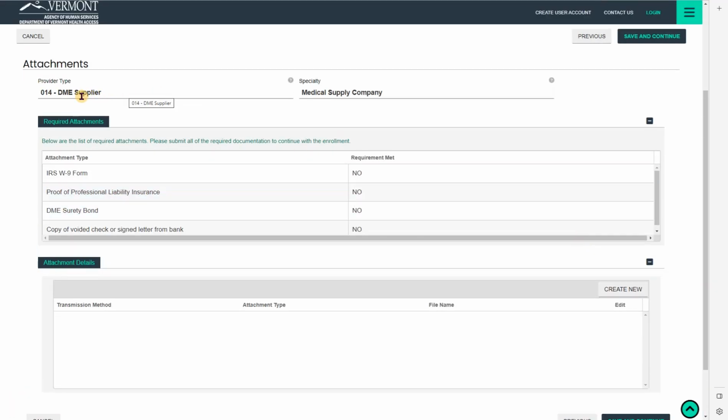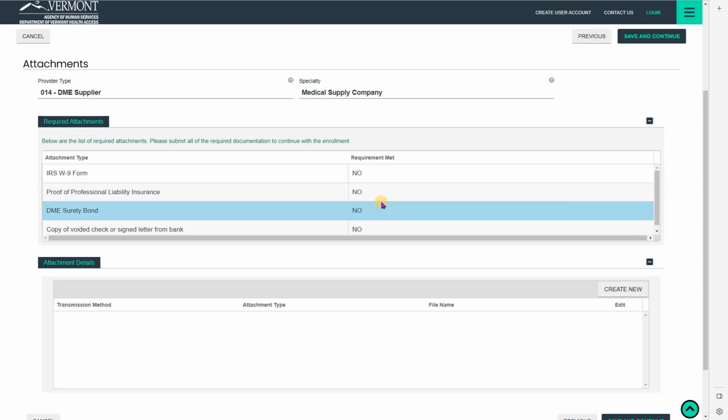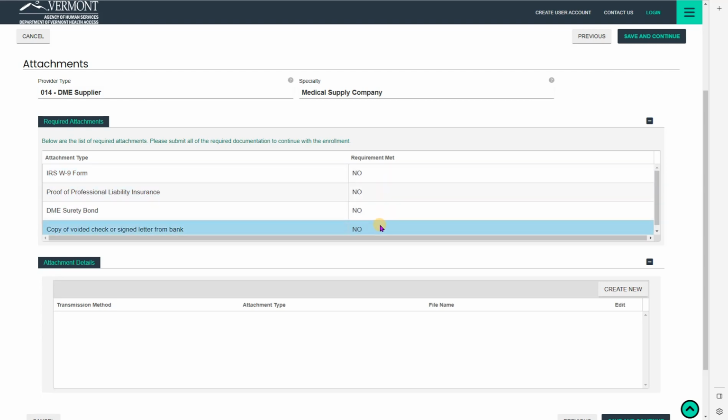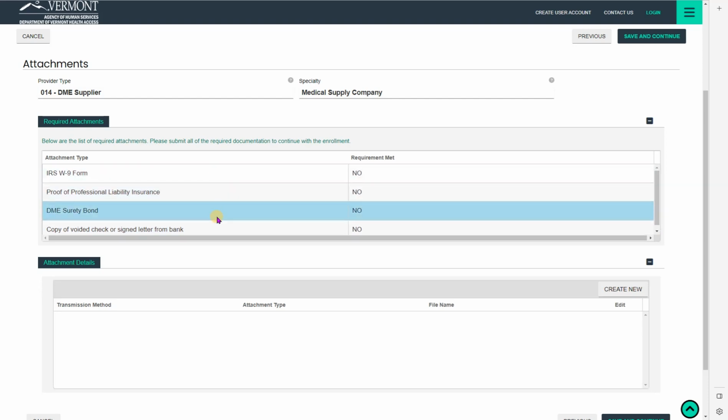You're going to notice at the top of the page you have your provider type and your specialty listed. Under that is a section for required attachments. This is a list of attachments that you will be required to submit along with your application. You will see the attachment type listed here on the left-hand side, and then on the right-hand side, there's a column for requirement met. All of mine currently say no, and in order to proceed with my application, I need those to say yes, meaning that I've actioned how I'm going to submit the required attachments. You may have more or less required attachments, again, depending upon your specific situation.